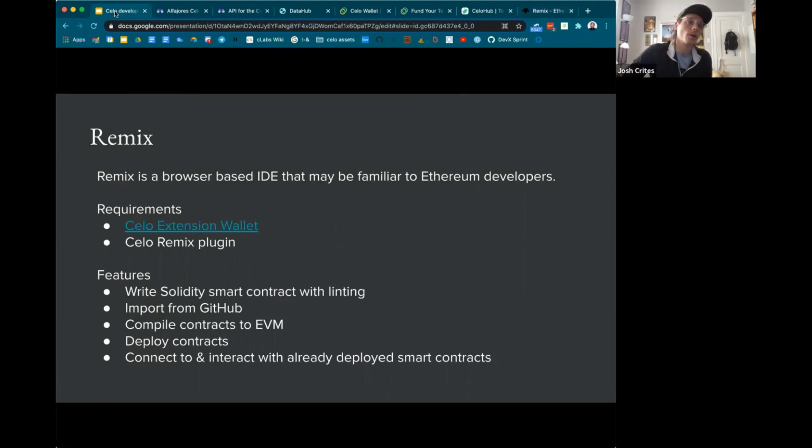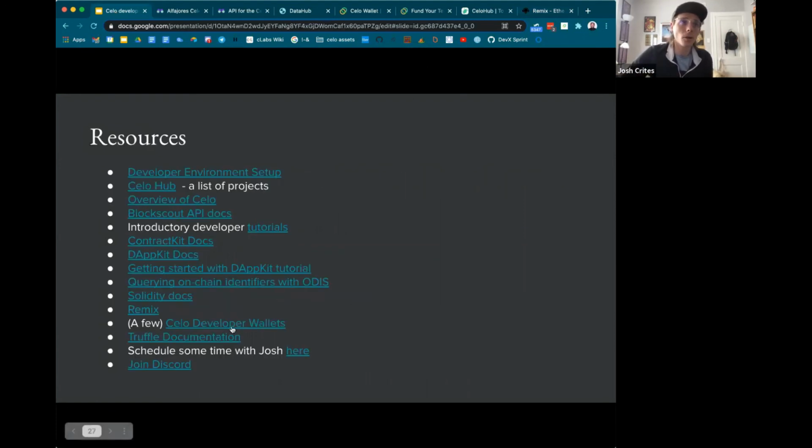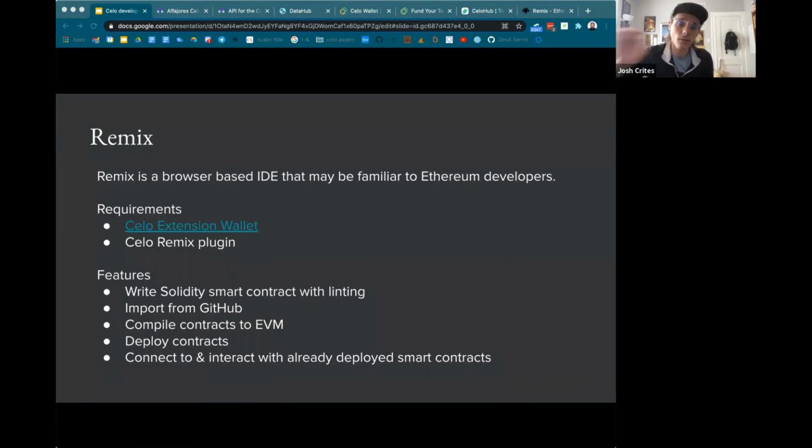Another cool feature about Remix is you can connect and interact with already deployed contracts. If you've deployed a contract in the past, you can connect to an already deployed contract and start reading the contract state or sending state updates to it with your browser extension wallet.